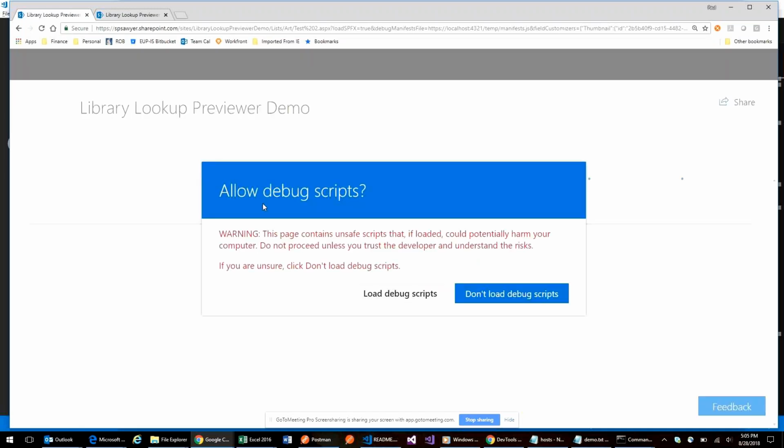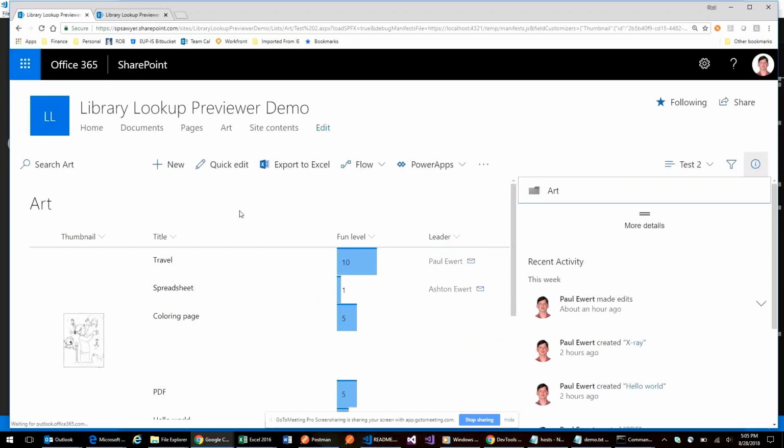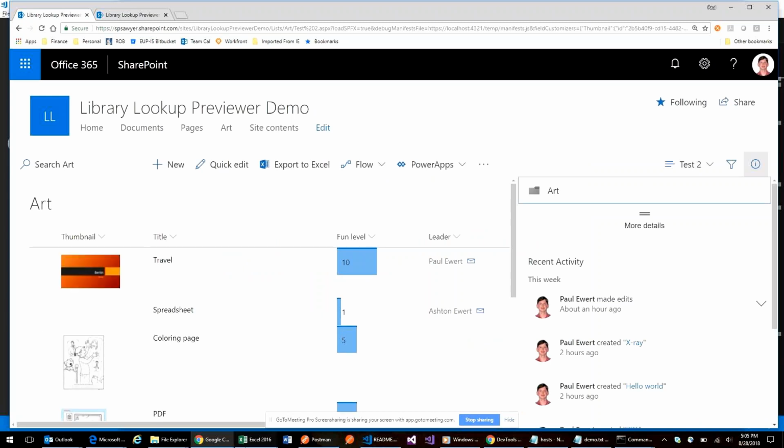It's going to ask me, should I allow debug scripts? Warning, warning, little sirens going off here. Yeah, I know, that's mine, that's okay. Load it. And here it goes. It's setting off. So in the back, it's taking the file name, which used to show here. It's going out to graph and saying, give me a thumbnail image for that file, and then showing it in here.